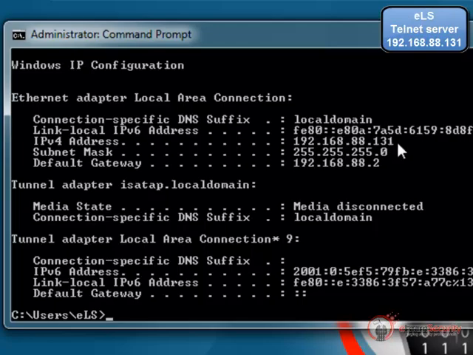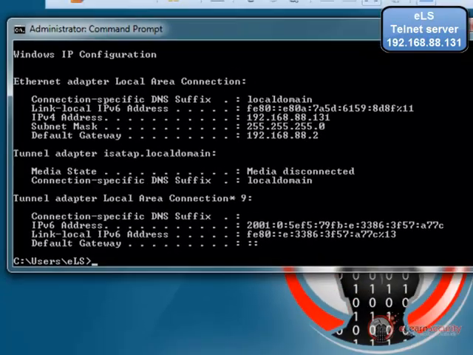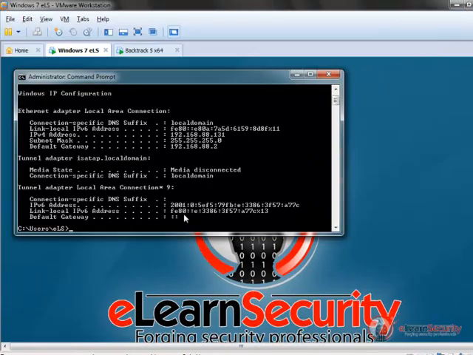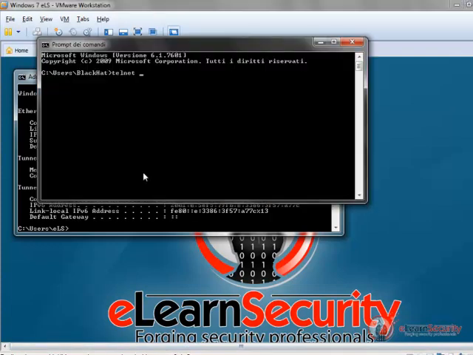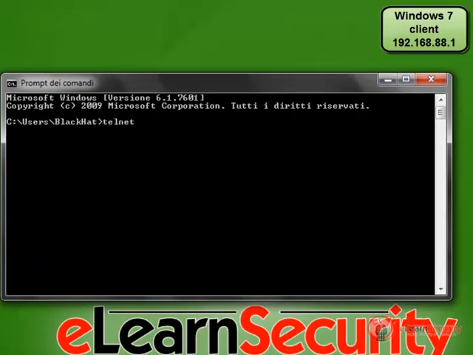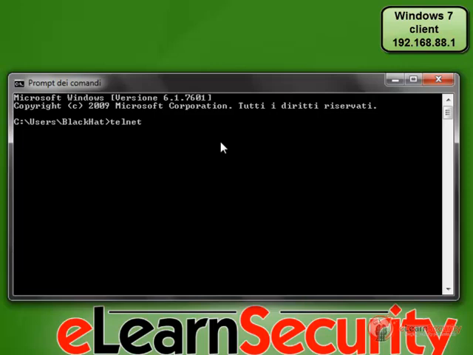We can see in our scenario that the address is 192.168.88.131. So let us try the connection. Here we can type in our destination address.